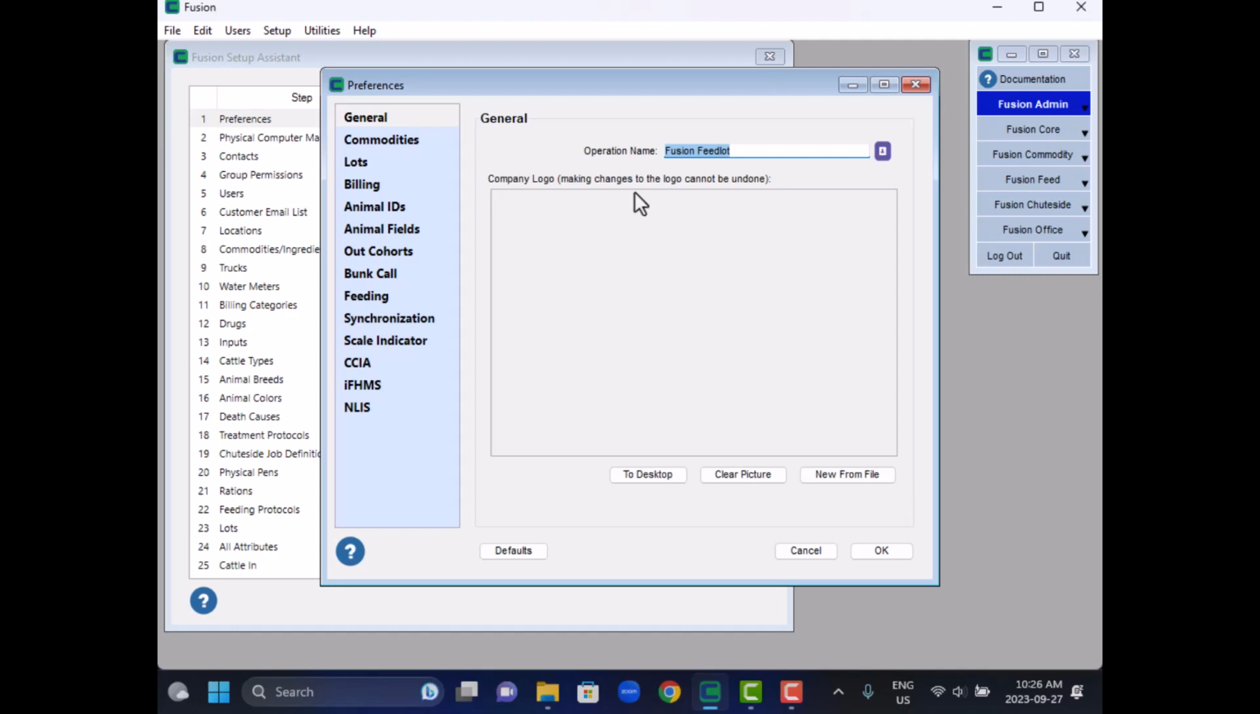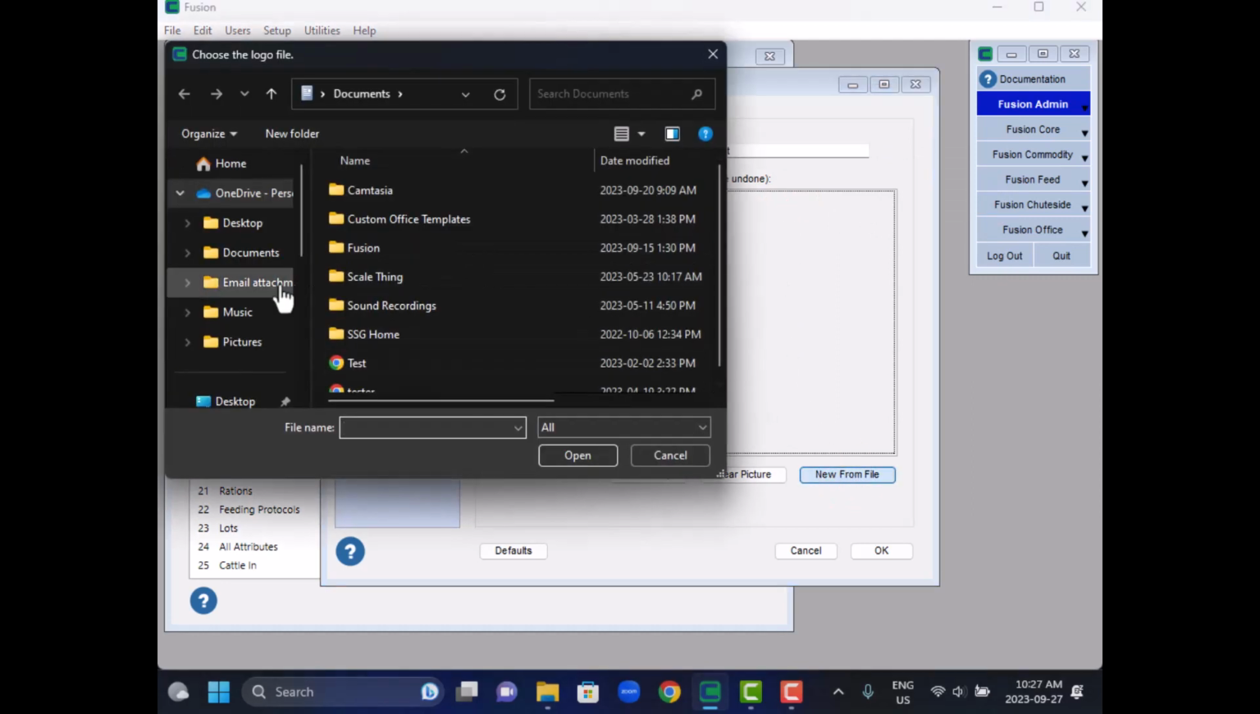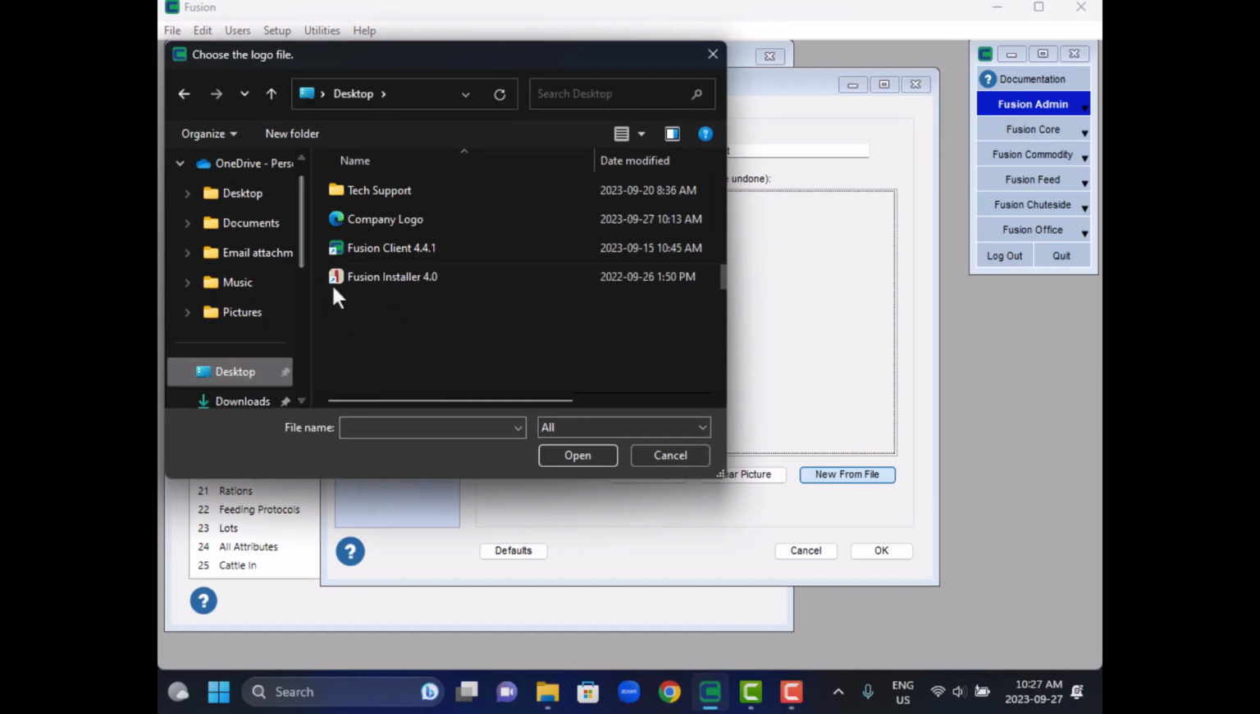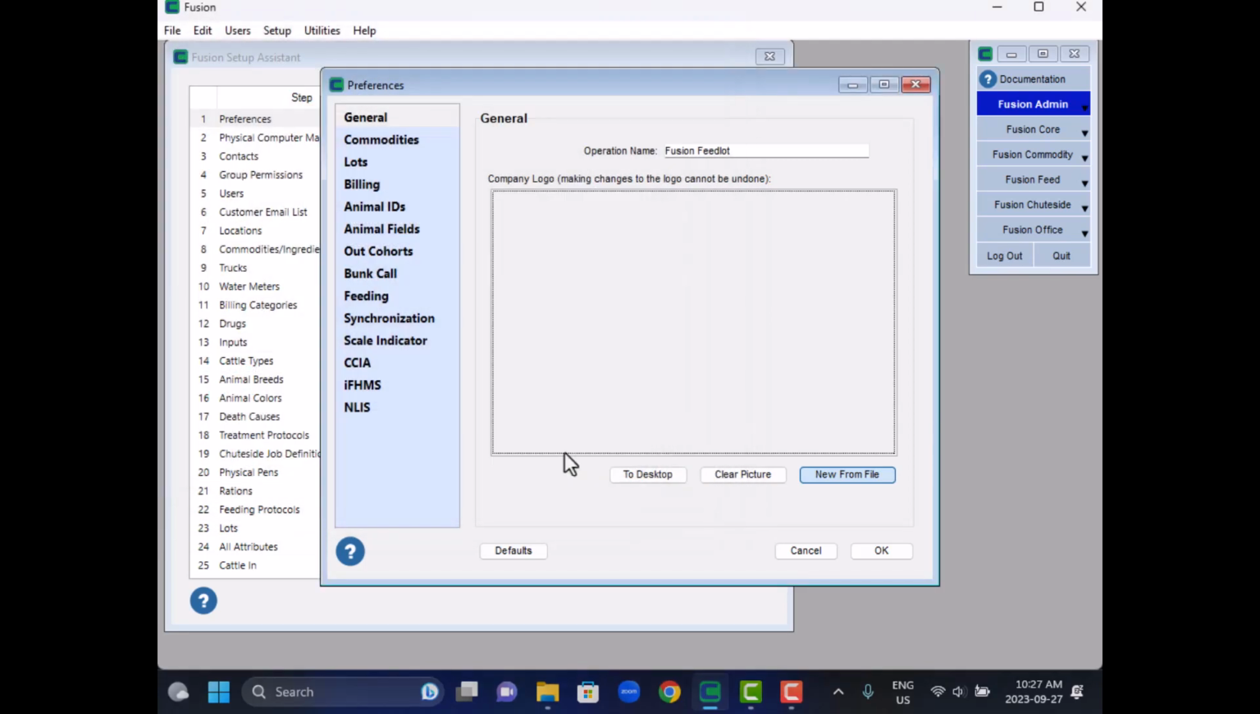The operation name refers to the company that owns all the locations tracked in Fusion and should already be set up. If the name or address changes, you can edit it by right-clicking on the Contact button. Incorporating a company logo is a straightforward process. Click New from File and select the appropriate file. While PNG and JPEG files work, SVG and PDF files typically provide superior quality. For optimal results, it's recommended to use a logo with roughly square dimensions.